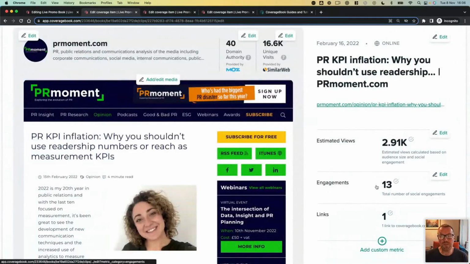This is one of the only metrics in Coverage Book that isn't static. So when you import something like an online piece of coverage, things like the domain authority and the unique visits, etc., they won't automatically update over time, but you can choose to refresh the social engagements in your report to get the latest numbers. And I'll show you how to do that in just a moment.